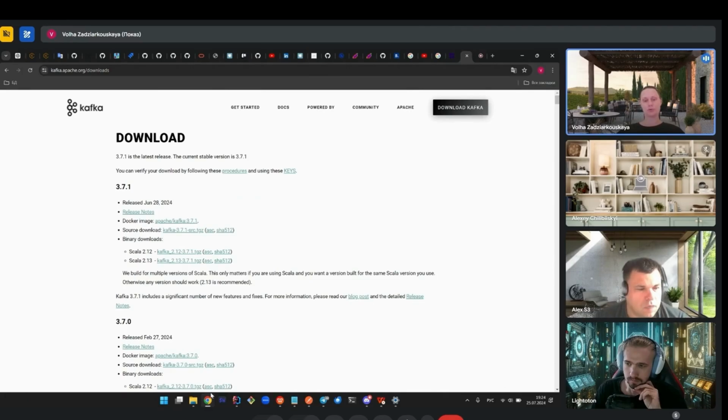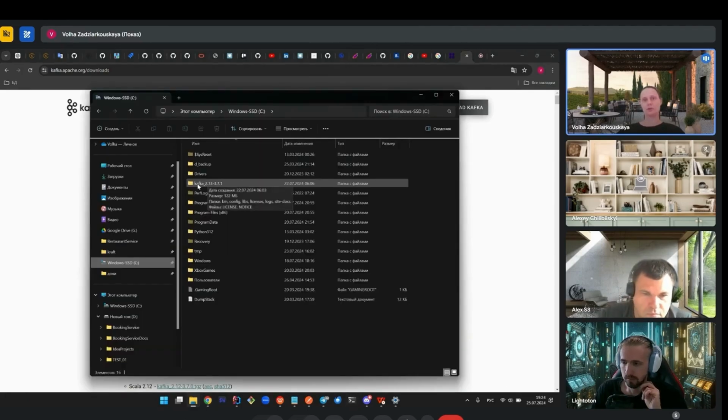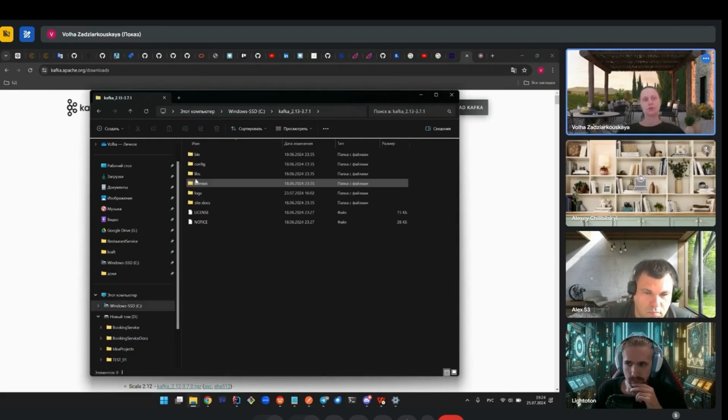We simply unpack it. I unpacked it in the root of drive C. This is the folder that was created, Kafka 2.13.37.1. Let's go inside. I want to install Kafka with 3 brokers. For this, we go into the config, KRaft mode.